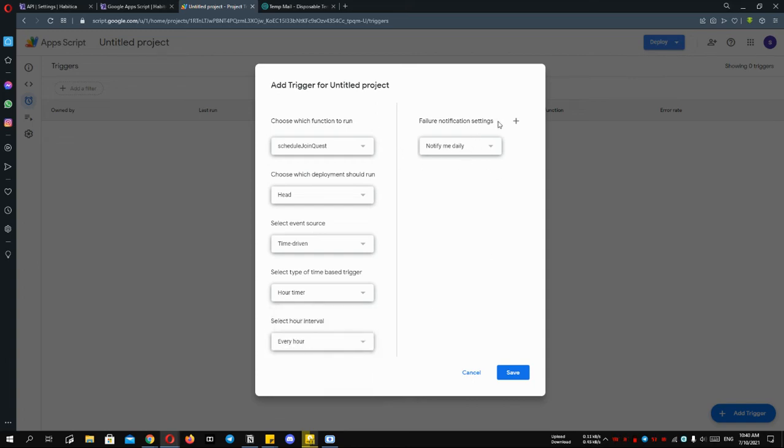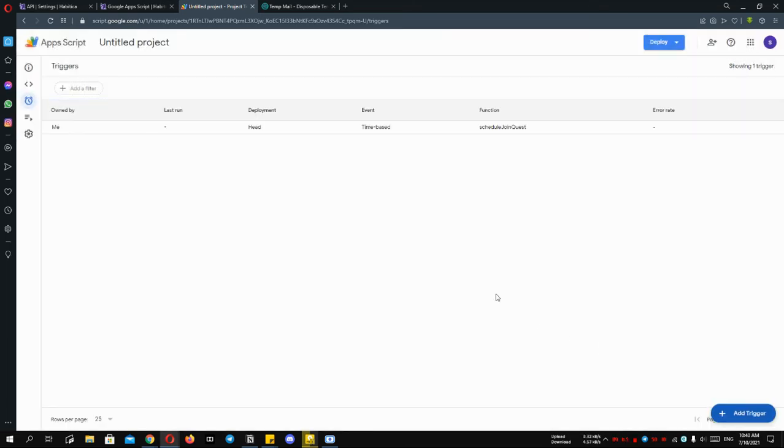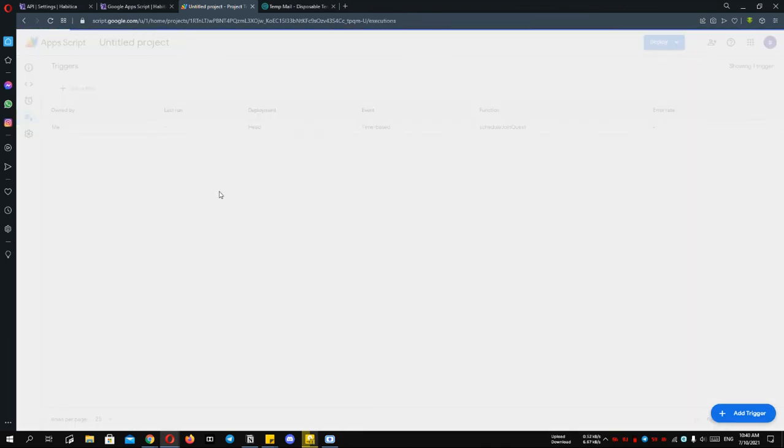For failure notification, you can select notify me daily, or you can select notify me immediately. So save it. Okay, I saved it. Okay, we have some triggers. These are working now. So we can see our triggers are working.